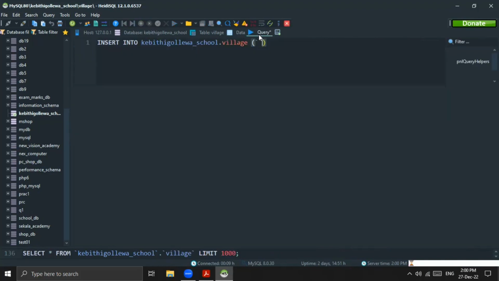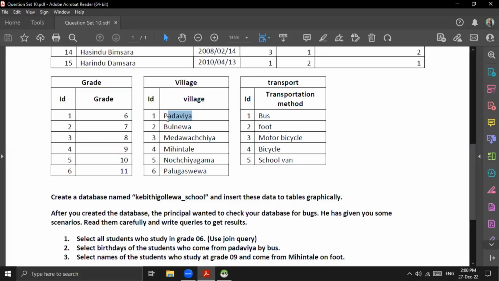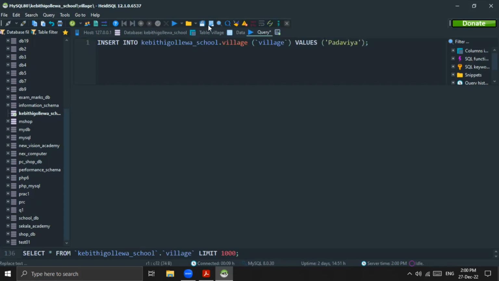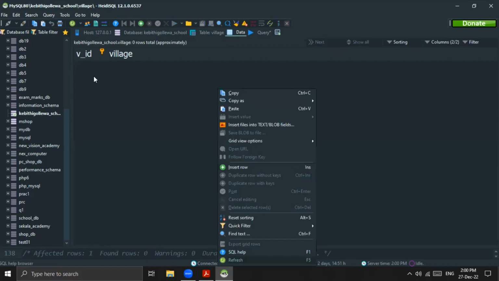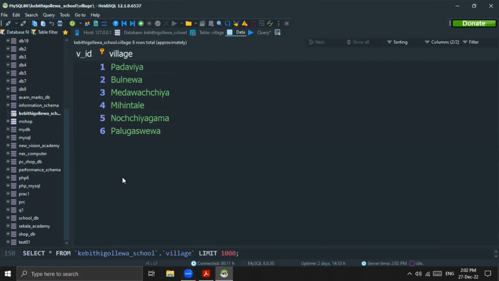Is village, and the value is, the first value is this. I'm executing this, refreshing. You can see the first row has been added to the table. I have completed inserting data to village table.